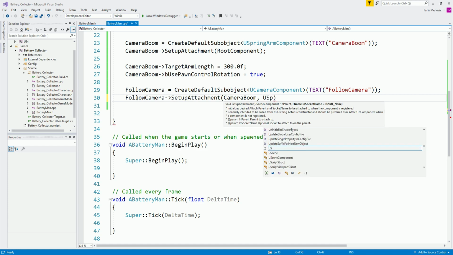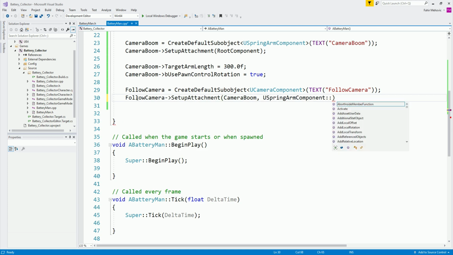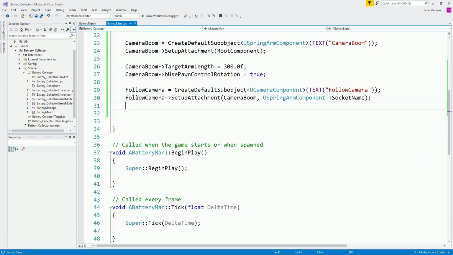And we are going to say use spring arm component, colon, and here I'm going to say socket name. This is going to attach the camera at the end of the boom and let the boom adjust the match controller rotation of the camera.